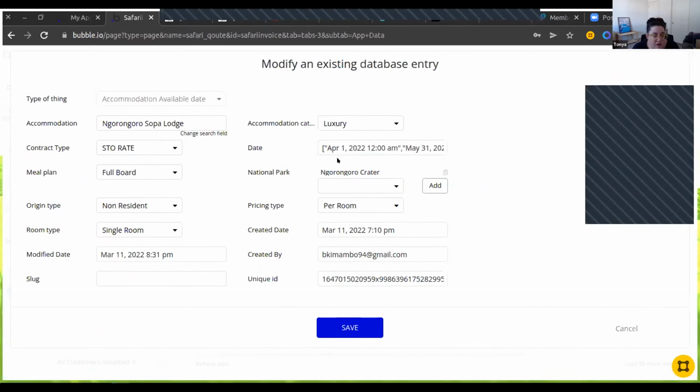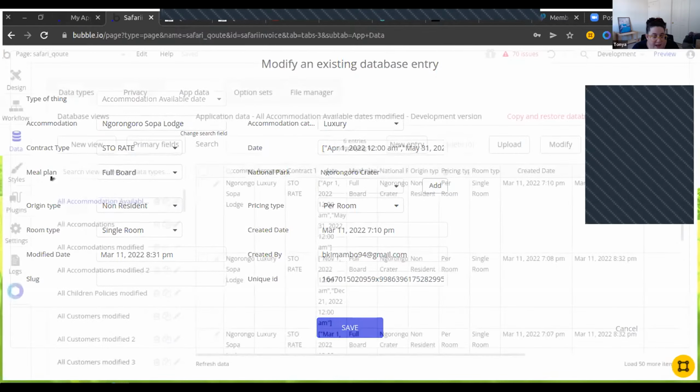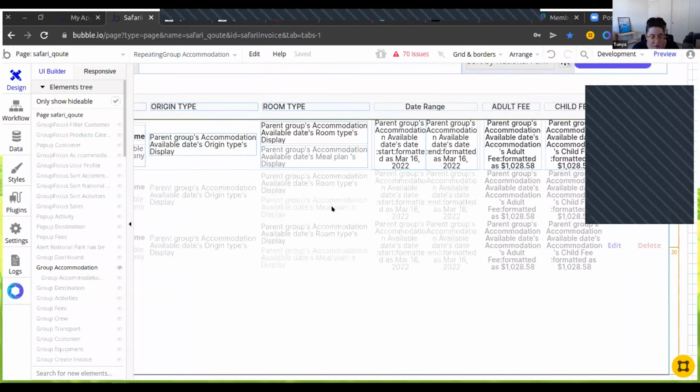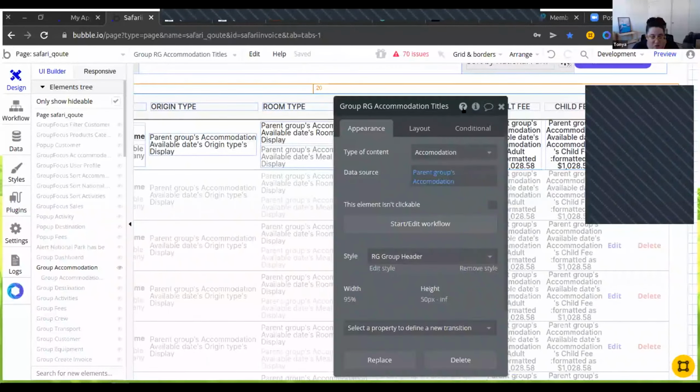Okay, so the accommodation has a list of national parks, but okay, so then go back to your repeating group real quick. And again, national park is a data table and not an option set, correct? It's an option set. Okay. I just need to know that. All right, so go to the repeating group. Just double click into the repeating group so I can see the data source of the repeating group.